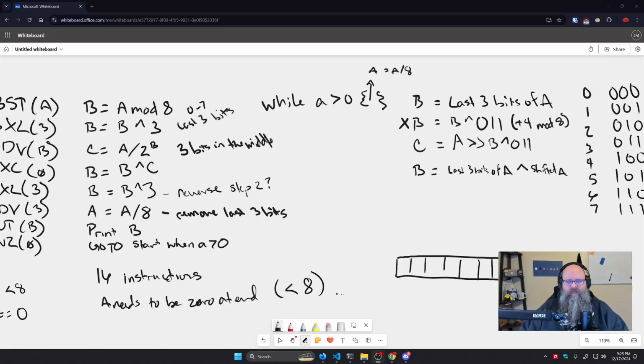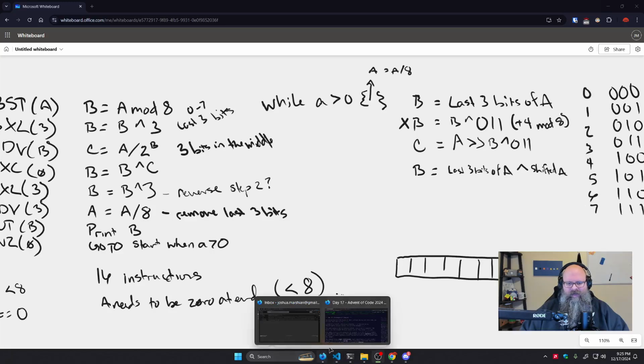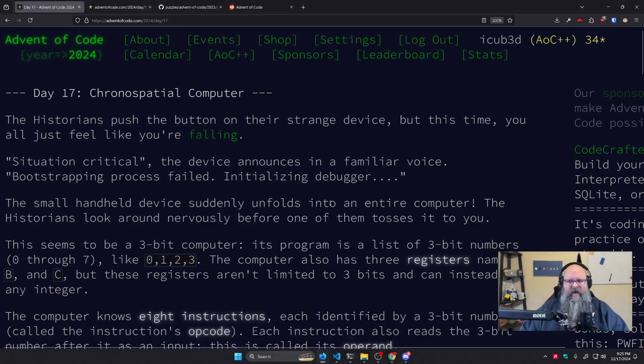Here's my chicken scratch for the day. You all probably have something along the same lines, I would imagine. But let's start with the day, and we'll go from there.